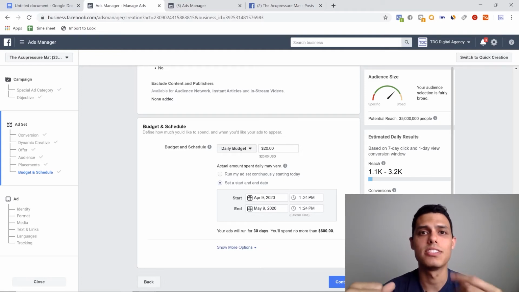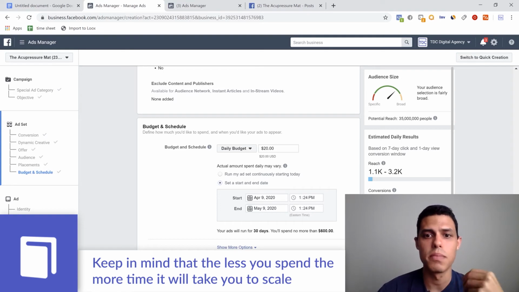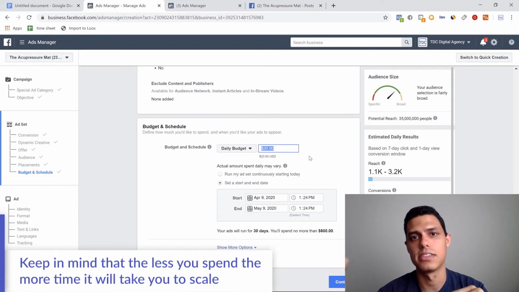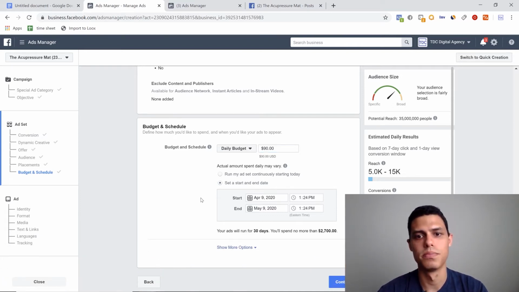The way you do it is spending at least 3 times the price for each of your ad sets, okay? So let's say my product costs $30. So for each ad set, I'm gonna do $90 per day.